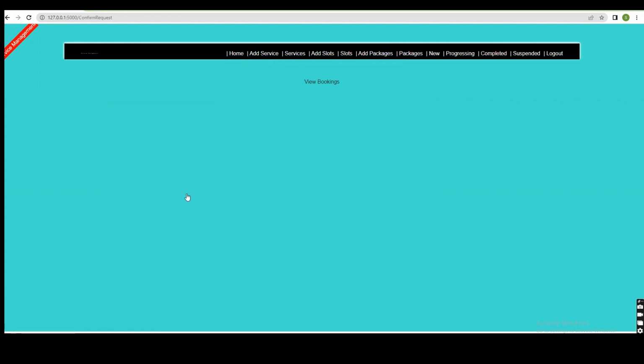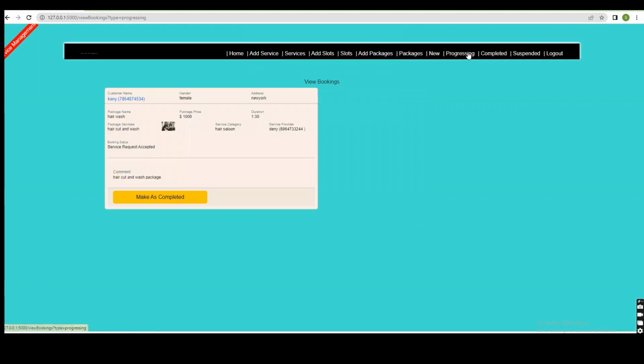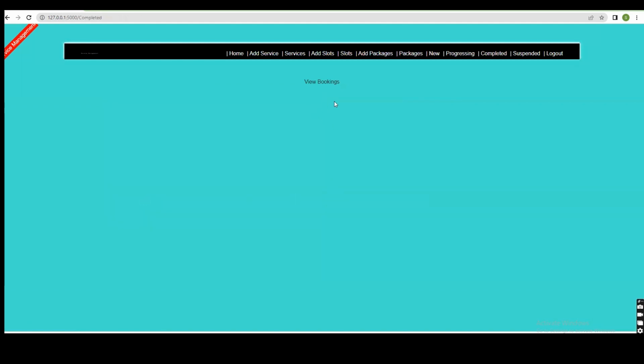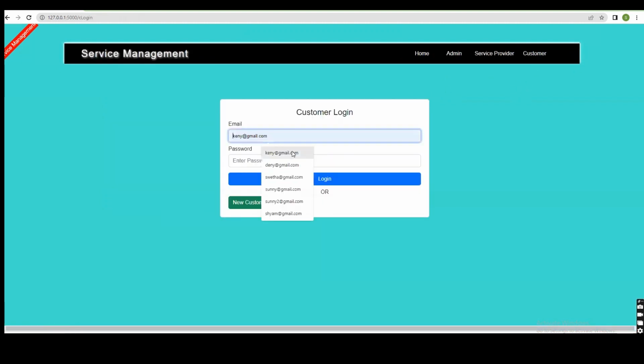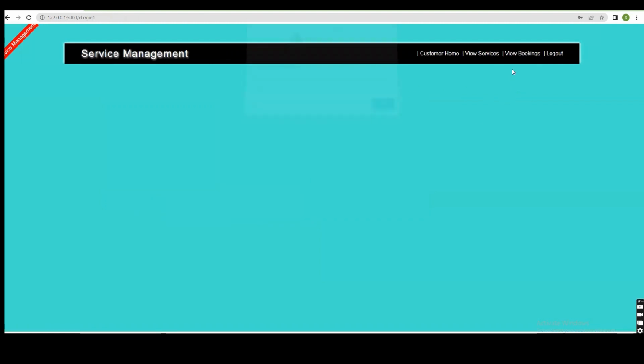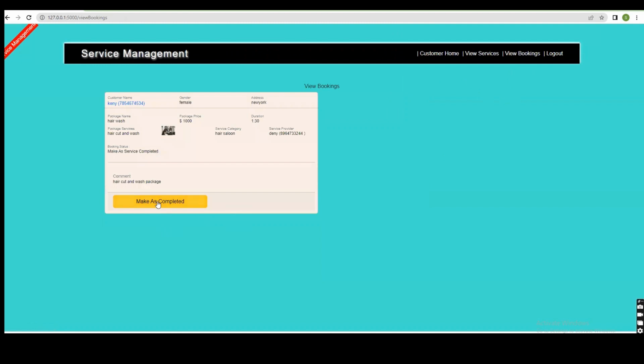So service request will be accepted by the service provider, and that will be stored in the progressing page. After confirming the request, this will be stored in the progressing page. By clicking the make as completed button, the service will be completed. So that will be stored in the customer's completed section. So we'll get into the customer again, and we'll see the view bookings make as completed.